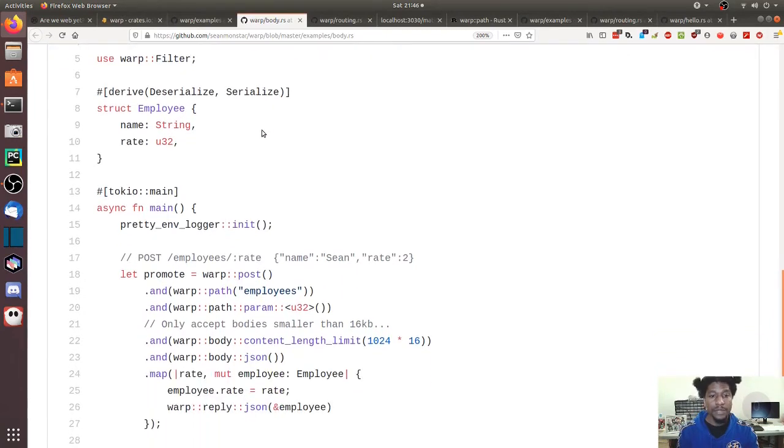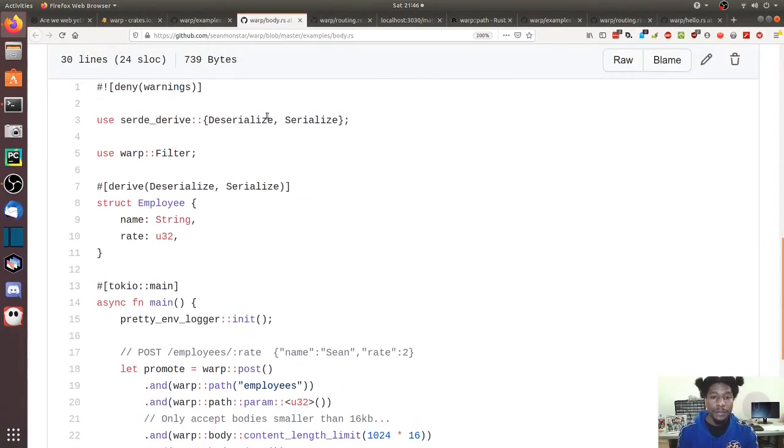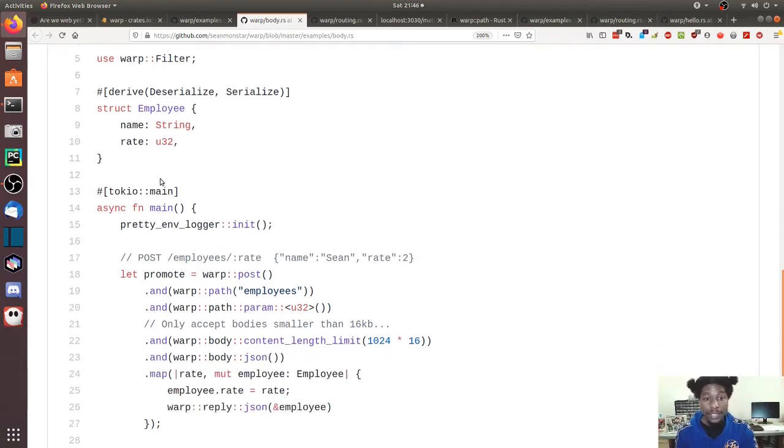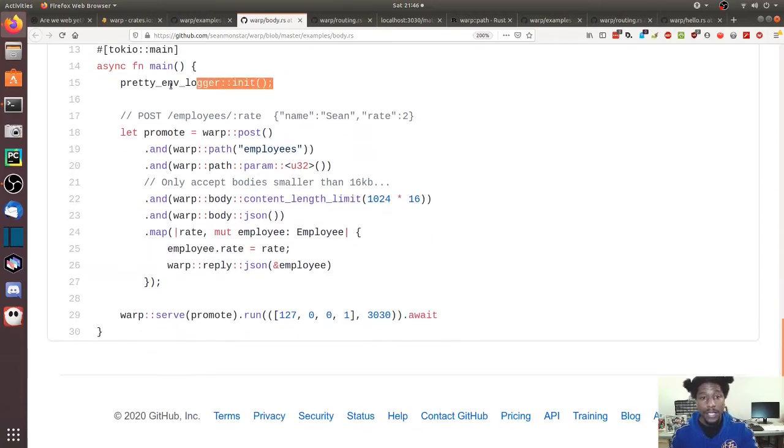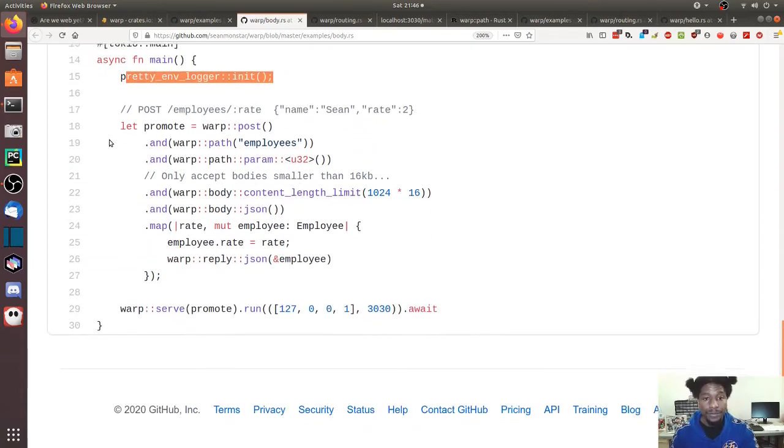Ah, this is a post example. Cool. So let's walk through it. We have Serde derive, which has the deserializer and serializer. I presume that is just for this employee, so that you could serialize and deserialize while you're making your request, like over the wire and when you receive something. We have warp filter because we need that trait. We initialize the logger. Cool.